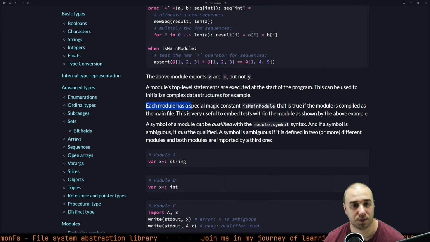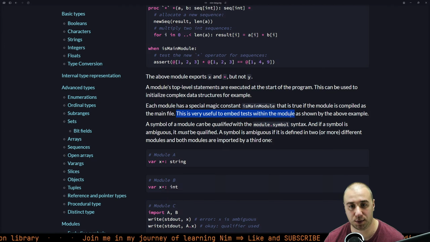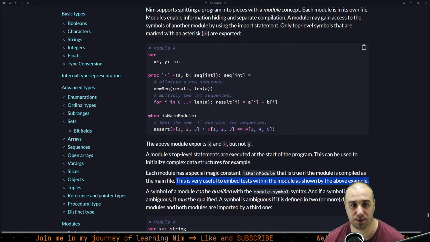So each module has a special magic constant, is main module. That is true if the module is compiled as the main file. This is very useful to embed tests within the module as shown by the above example. Yeah, so when it's a main module, we need to make sure that it works, right?